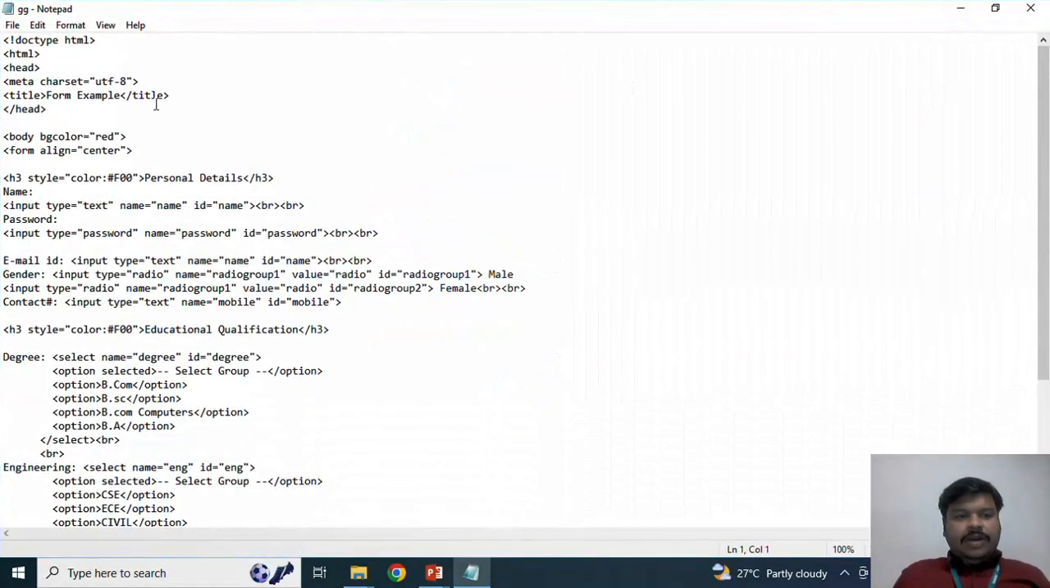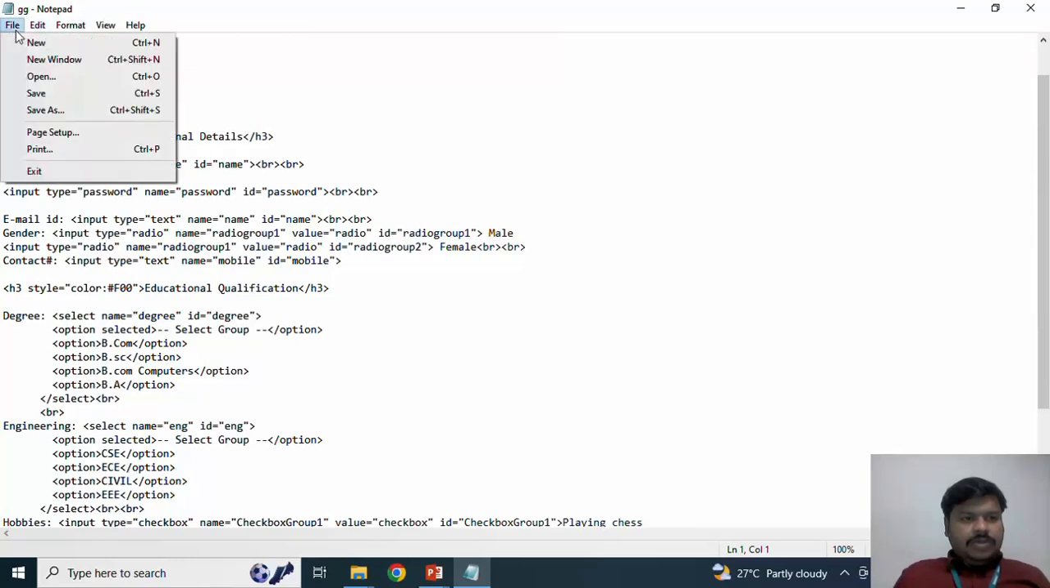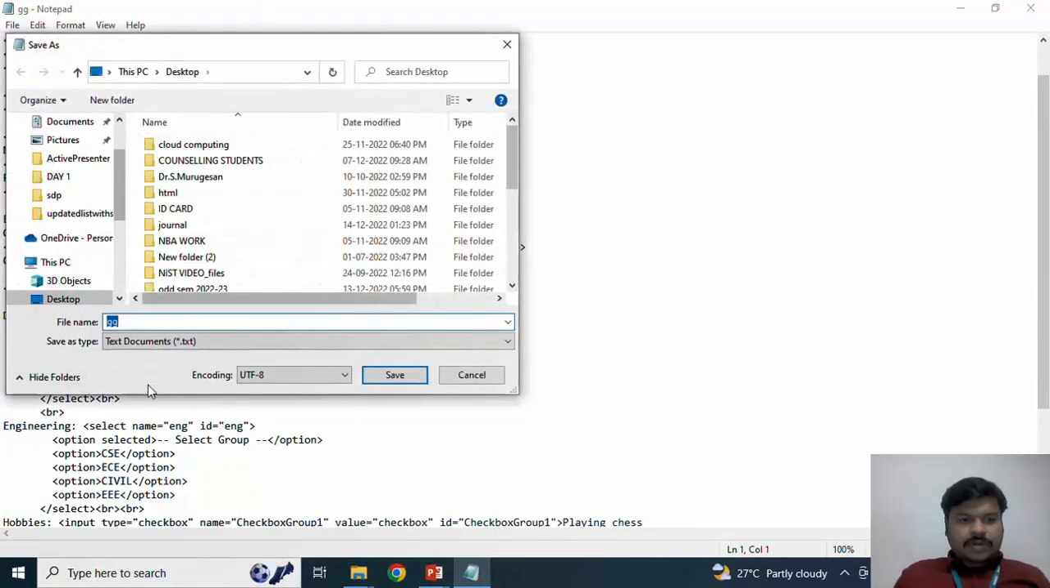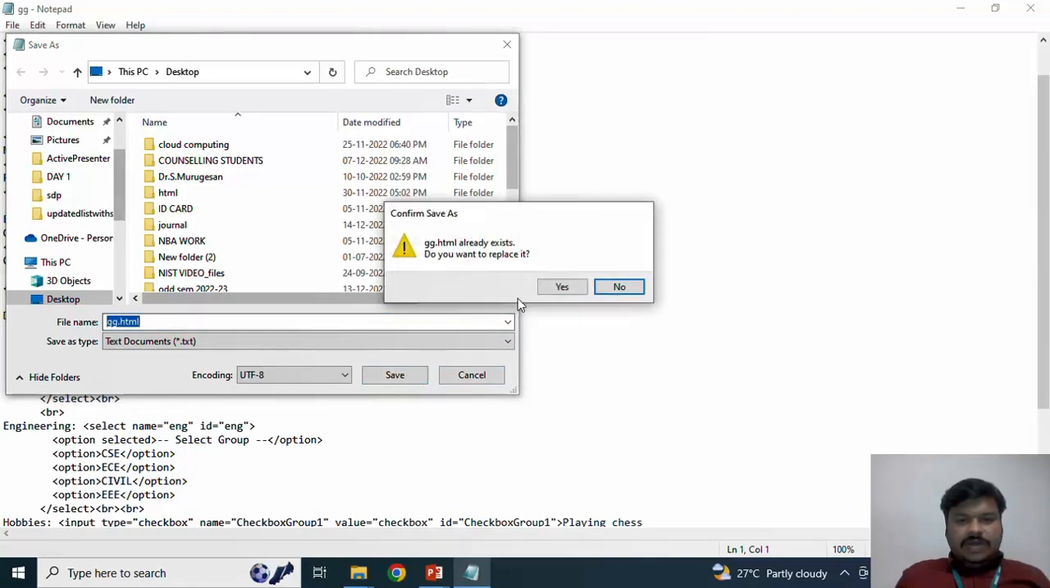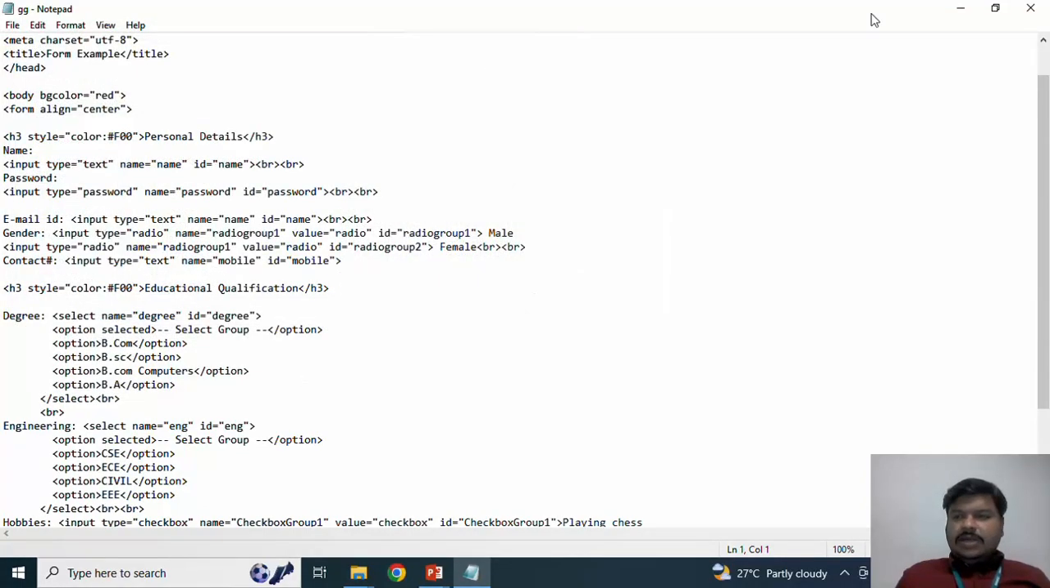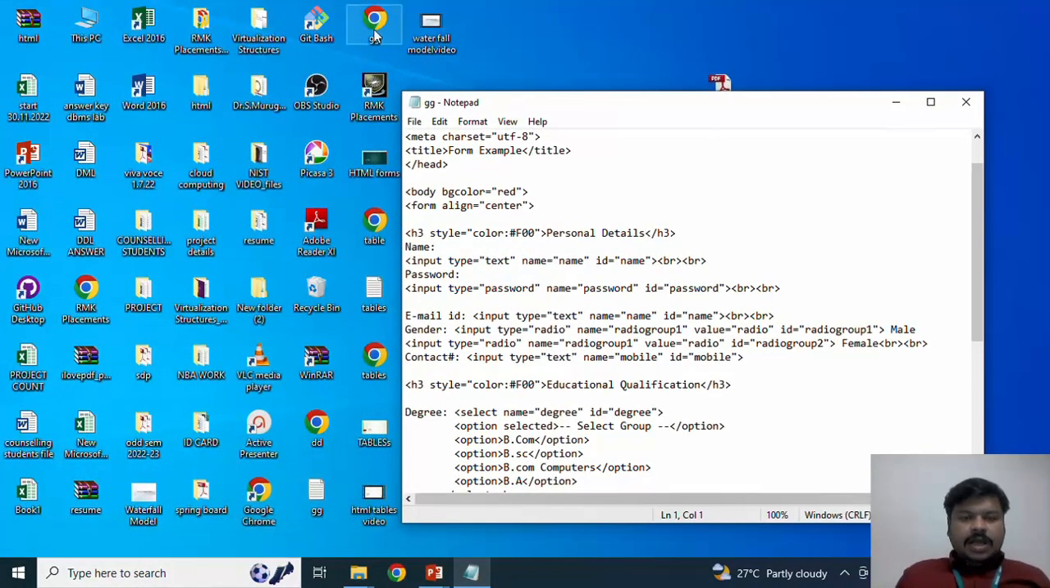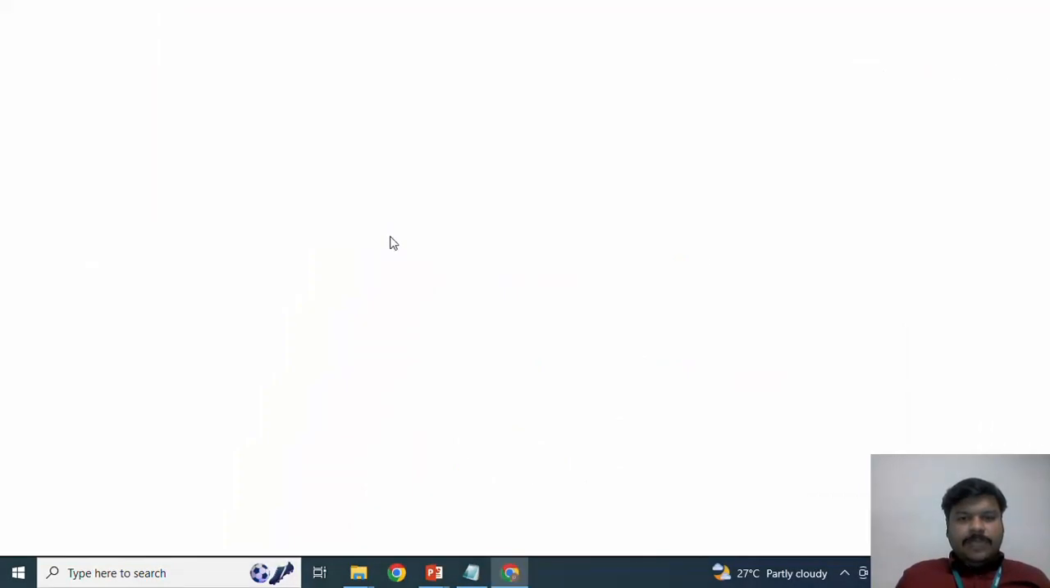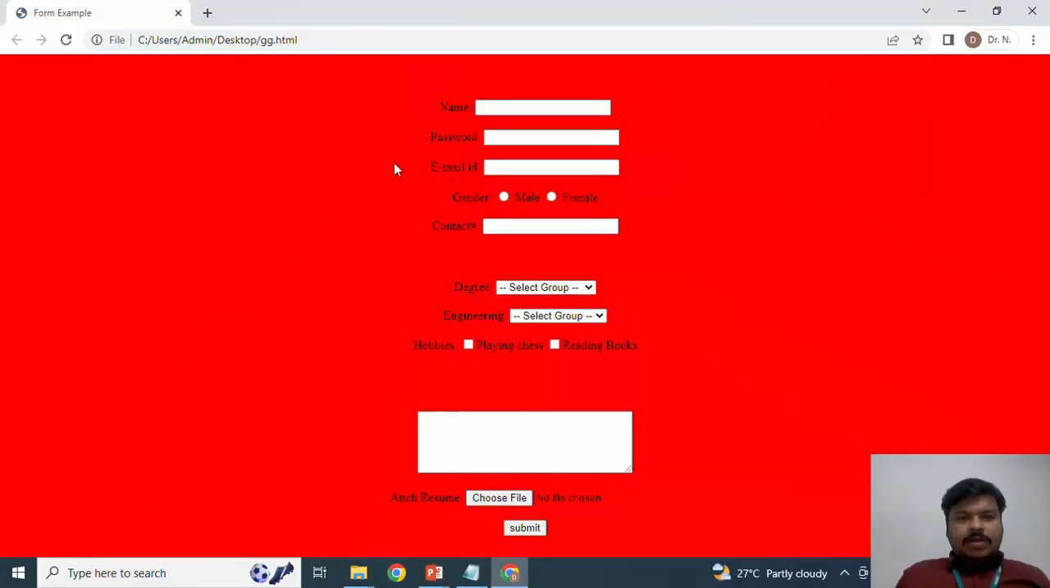So here I have written all the codings for forms. Form align equals the same thing I have written. Now I am going to save this file. gg.html I am going to save in a desktop. It is already there. I am going to replace it. Now what I am going to do is I am going to execute this HTML program. You can see over here the form is there.